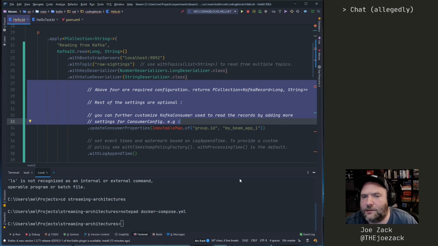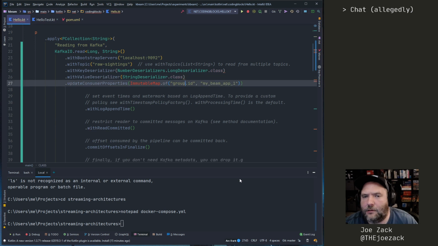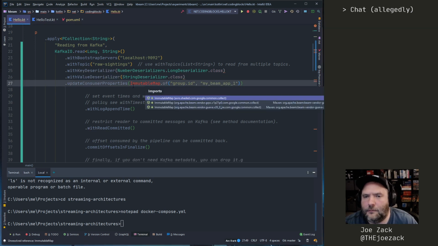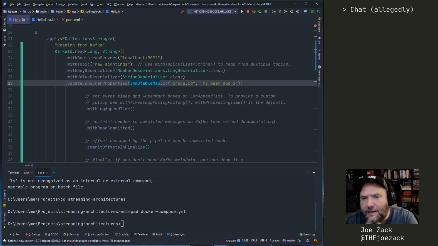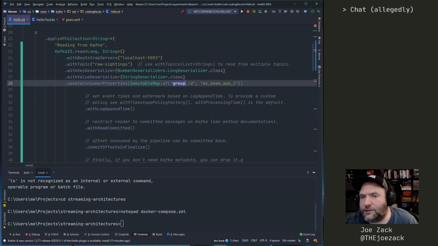You can customize with blah, blah, blah. Okay. I do want to have a group ID. And the group ID is the name that my consumer group has. That's important, at least to me, because it means that all consumers in this group, so every instance of my workers here, are going to share this group ID. And that will help Kafka split up the work appropriately between them.